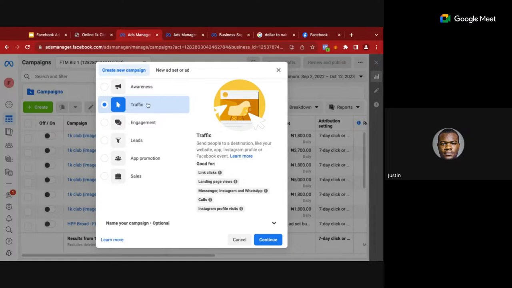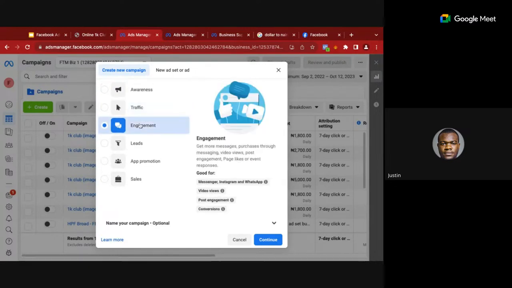Now, please follow me. Traffic is basically you just want as many people as possible to click the button and see your landing page, your Instagram profile, your Facebook page, and so on and so forth. Traffic has no specific engagement. Third is engagement. You want people that will like your post, and it says get more messages, purchases through messaging, video views, post engagement, page likes, and event responses.